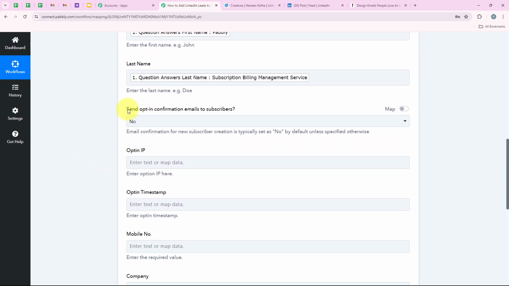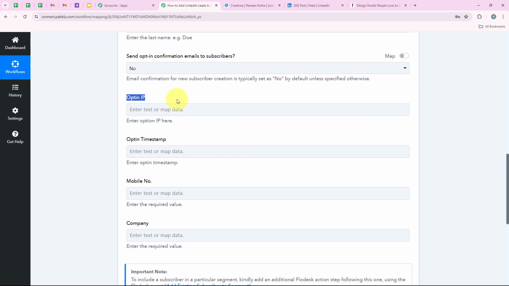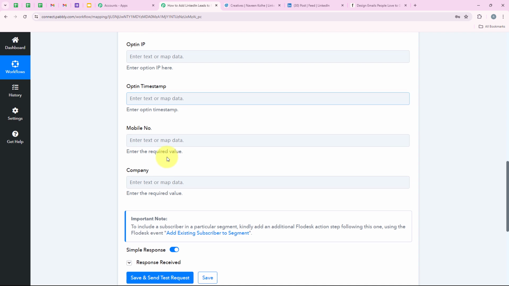It is asking me to send opt-in confirmation emails to the subscribers, so I'm going to keep it as no only. If you wish, you can definitely keep it as yes. And now it is asking me for the opt-in ID and the opt-in timestamp. As you can see, both of these are not required fields, so I'm going to leave them blank and then move forward.